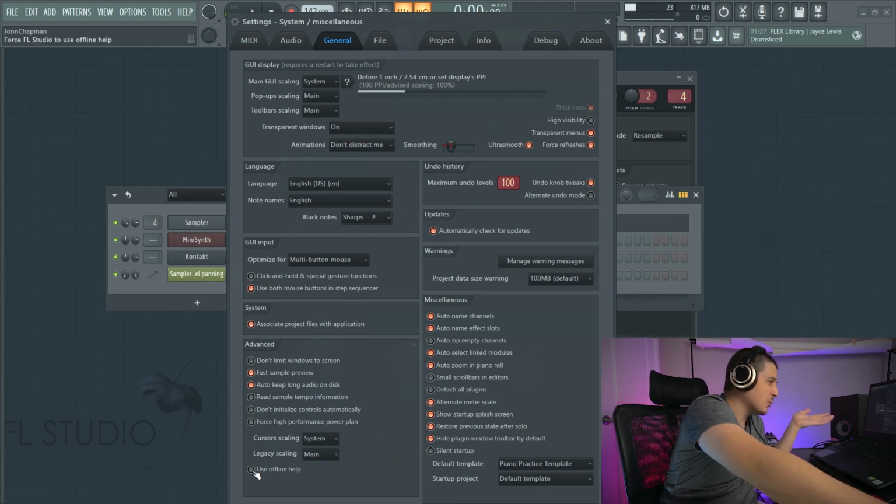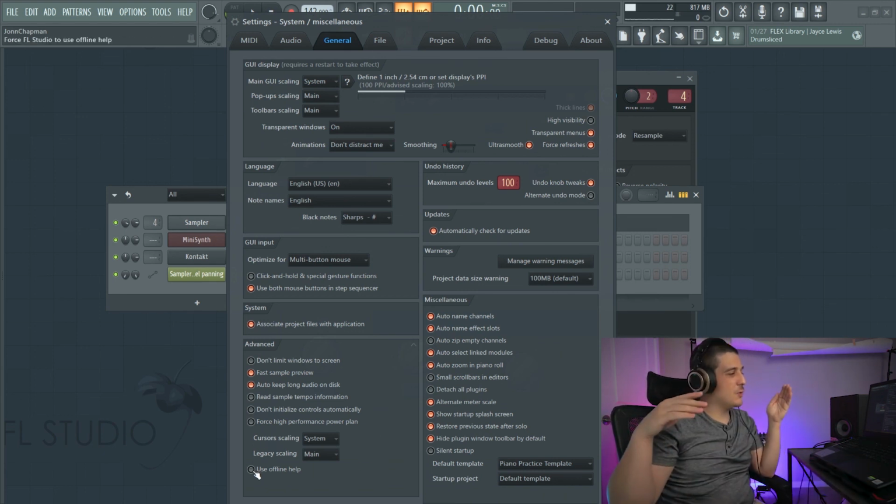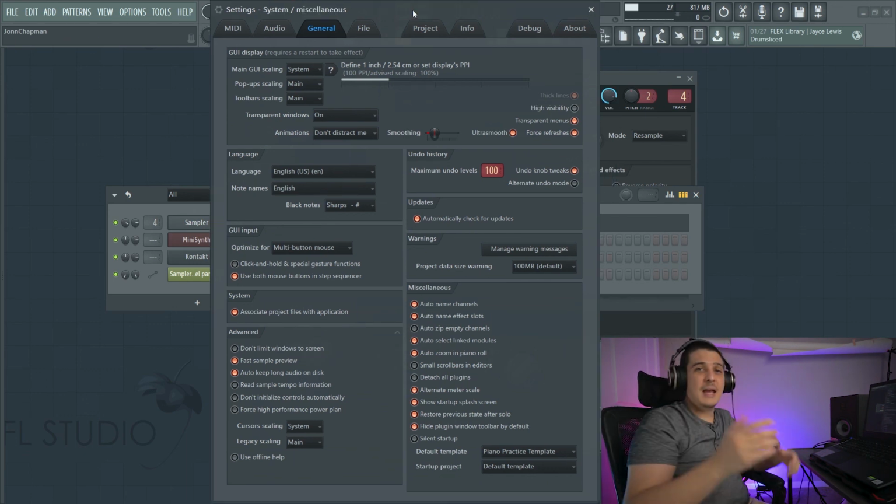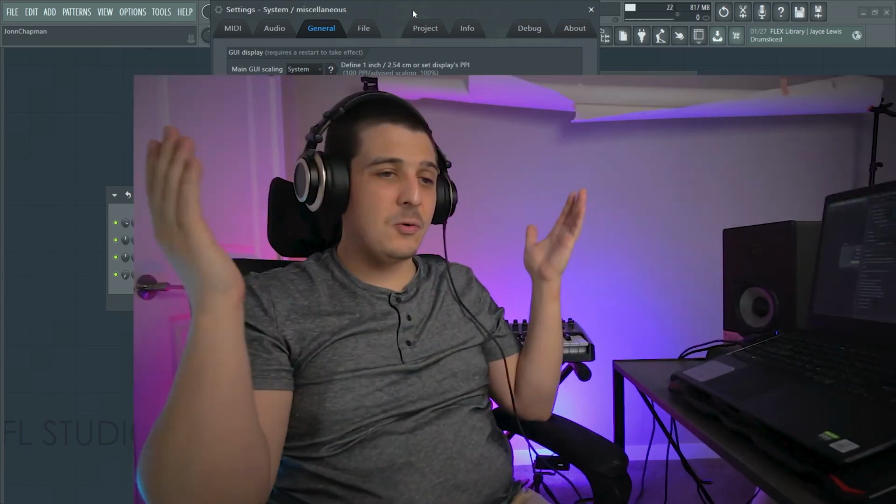And then we have use offline help, which sticks to the offline version of the user manual. However, to stay more up to date, I would suggest keeping it online. And that just about covers it. There was enough there that going over everything in a summary would be kind of a lot. Timestamps below. But in general, we're talking about graphics and different interface options to decide the way that the inner workings of FL Studio work.